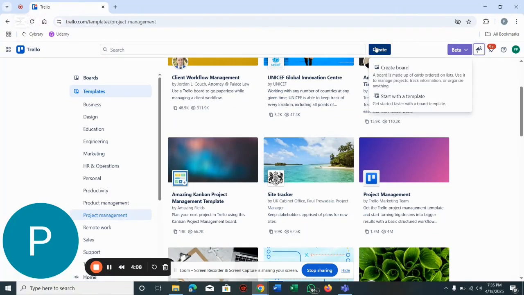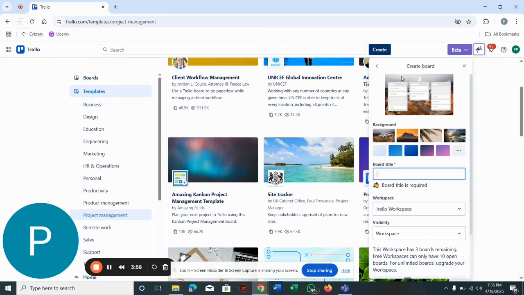And for now, I want to start from scratch. So you click on create. When you click on create, you're going to see these two things here: create board, start with a template. So we are going to go with create board. Then when you come to create board, this will pop up.